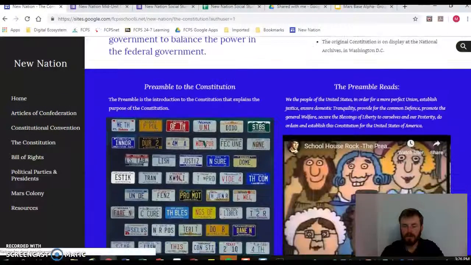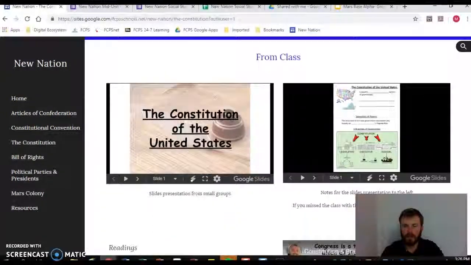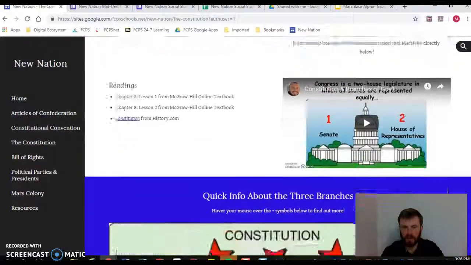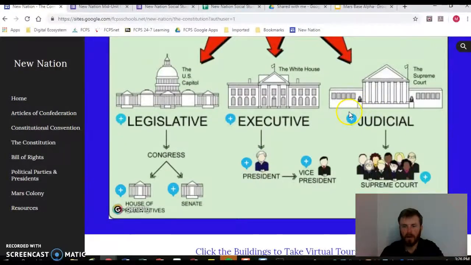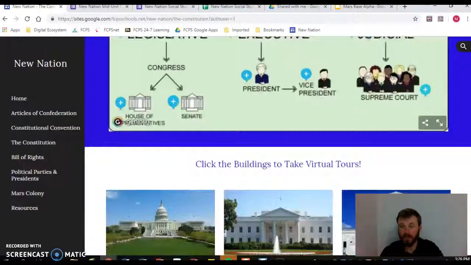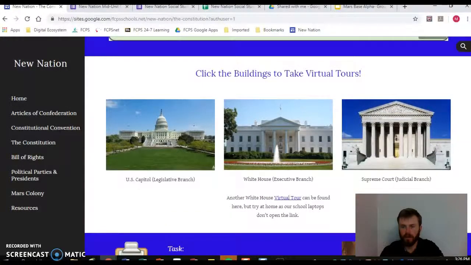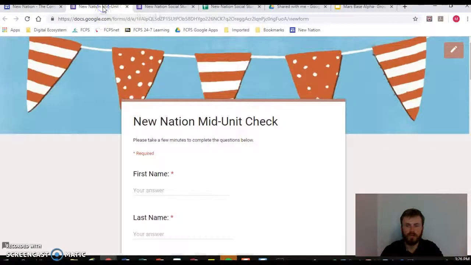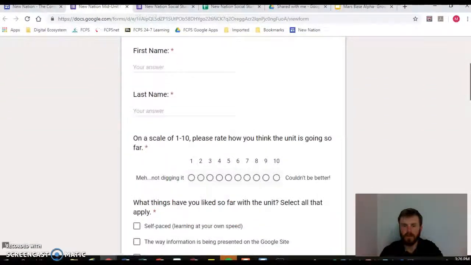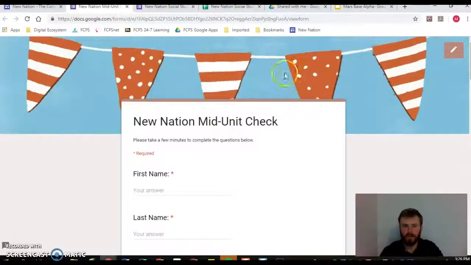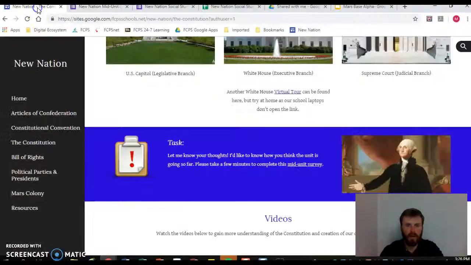As students go through the site, they will see again the different things that I've talked about with embedding. Here's an interactive image, for instance, that I created using the resource Genially. There are interactive tours, and then there's a mid-unit survey, which looks just like this, and it's just for me to get feedback from the students on how the unit was going through the halfway point.